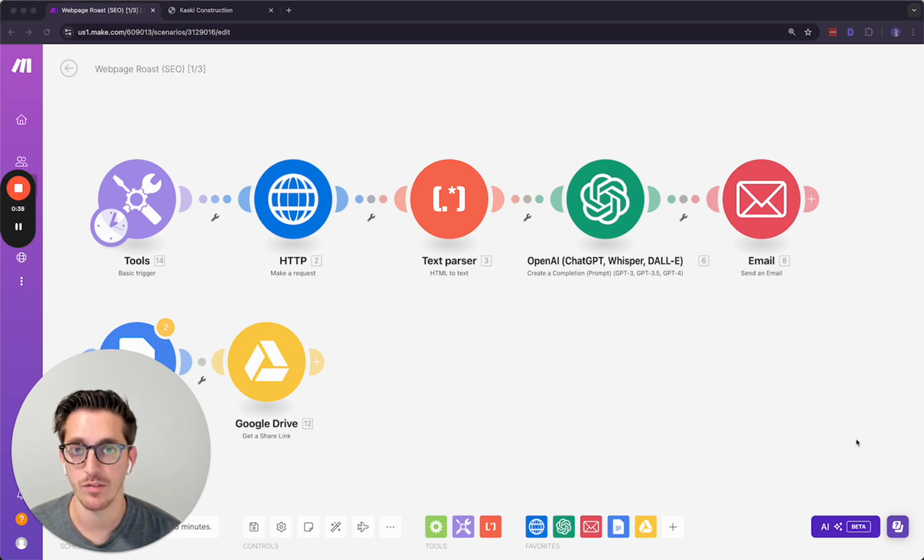This is step 1 of 3. This first part is about the SEO, talking about what keywords are on the page, how to SEO optimize their page better. Then step 2 will be about what content is on the website.